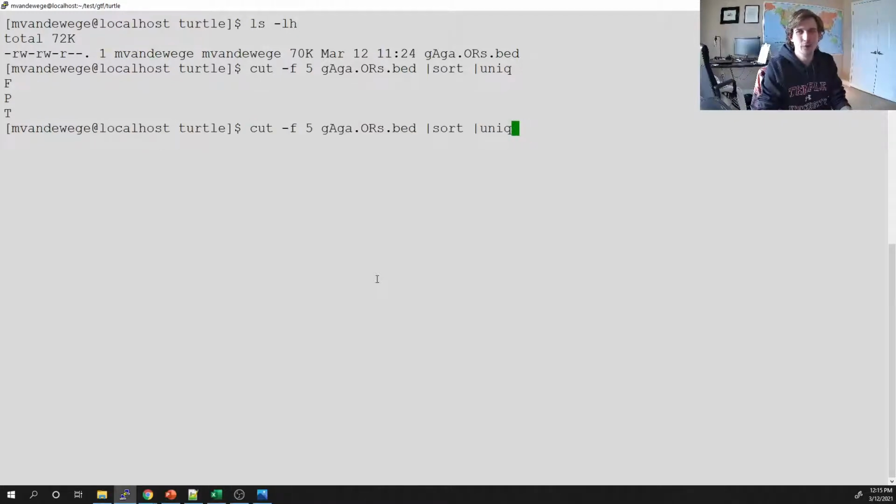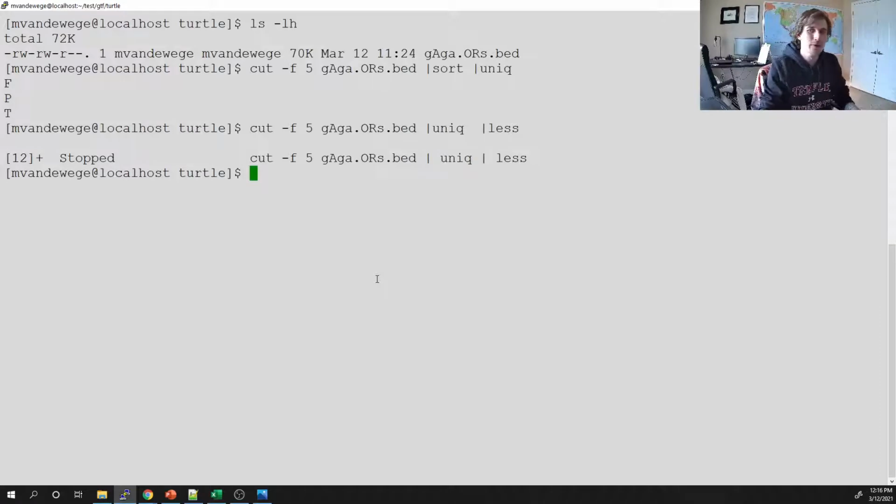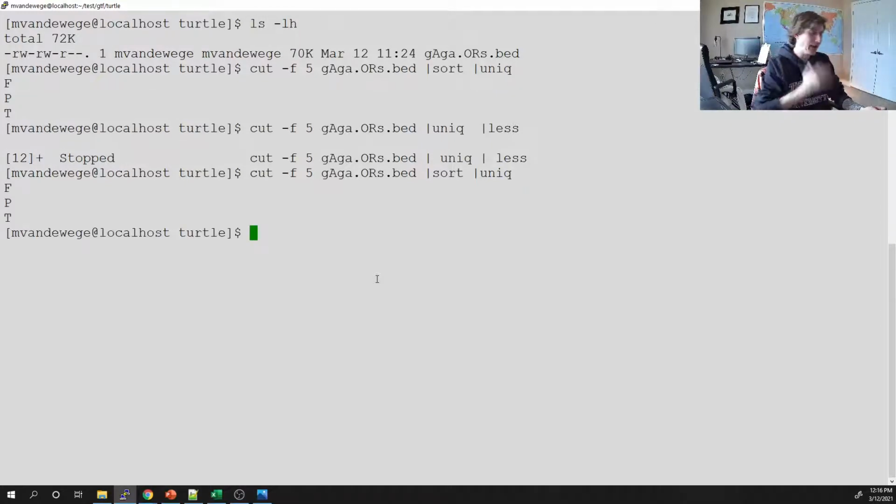So if I do try to unique before sorting, I'm going to get a little bit of garbage, right? So if I less this, right, it's in the same way, right? Right, it's not very helpful. So if I want to use unique, I have to sort it first, and then I can use the unique command to get what the unique things in that column. Basically find all the unique things in that column.